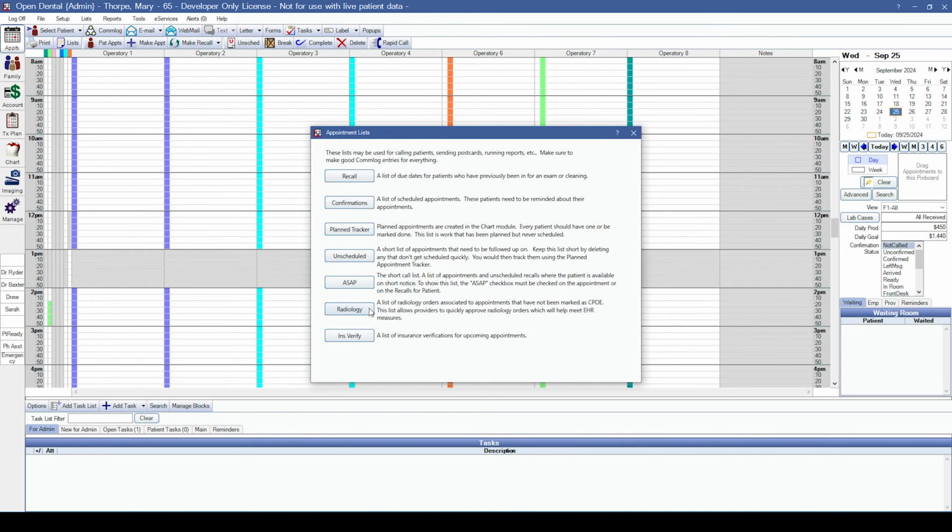The radiology button will allow you to meet or help meet the EHR measures. This allows providers to quickly approve radiology orders. The Insurance Verify button is a list of insurances that need to be verified on upcoming appointments, such as the patient's eligibility for the plan and their benefits.